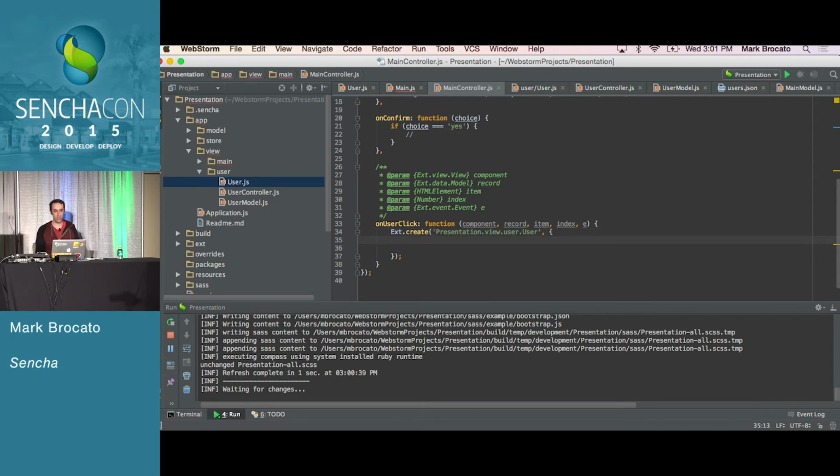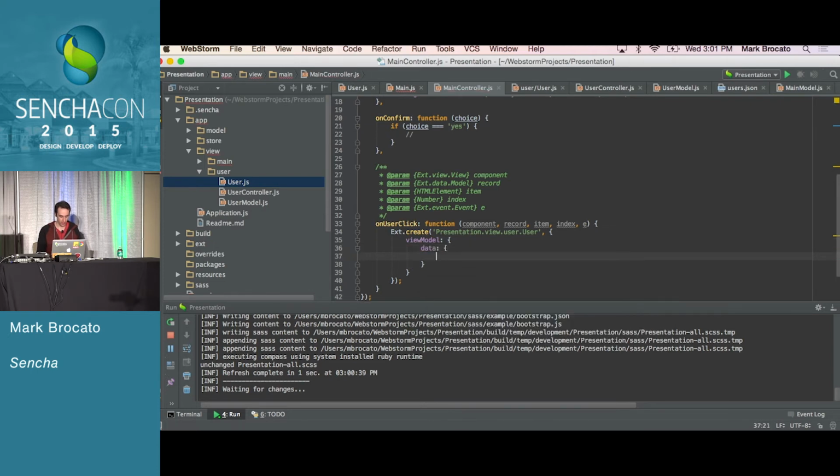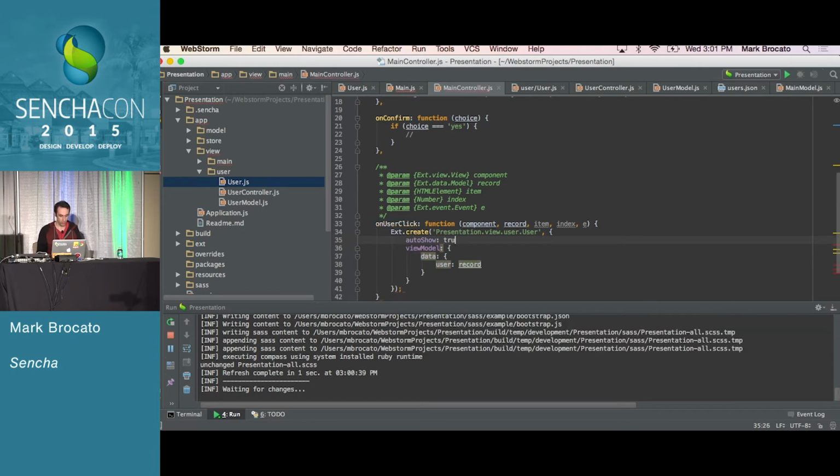And we need to get the data to the view somehow. So on this event listener for item click, the actual record behind that row in the grid comes to us. And so what we can do is let's add some stuff to the view model associated with this user. Let's add data and let's wire in the user this way. Okay, and the last thing we need in order to get our window to actually show is to just do autoShow true.